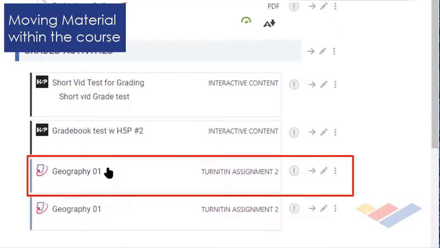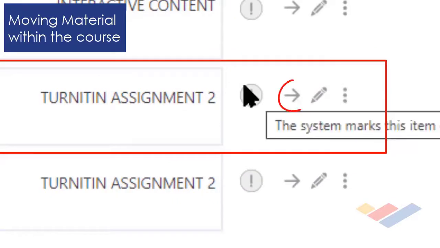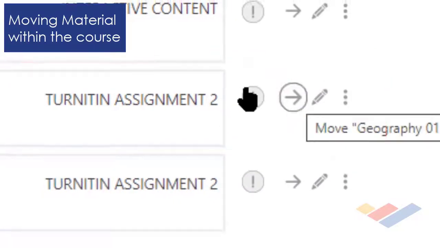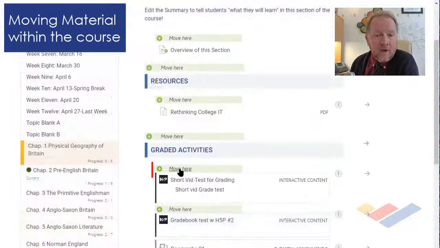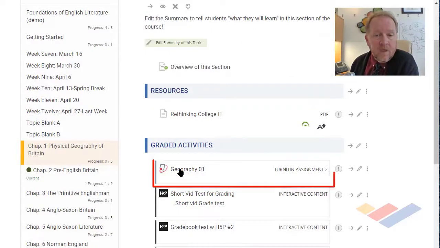So say geography is what we would like to have at the top of this. In order to move that, this first tool gives one the option of moving them to these different locations. So say I want to move this to the top of the graded activities, I will click move here. And there it is. So that move tool is important.